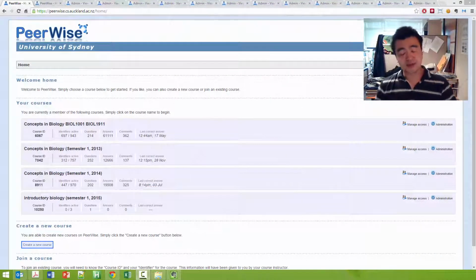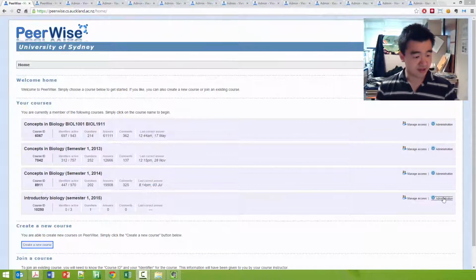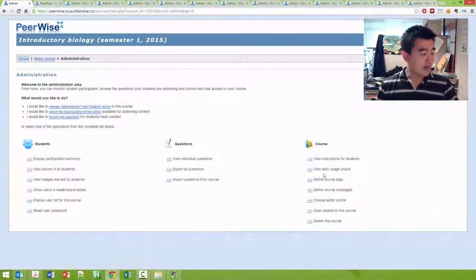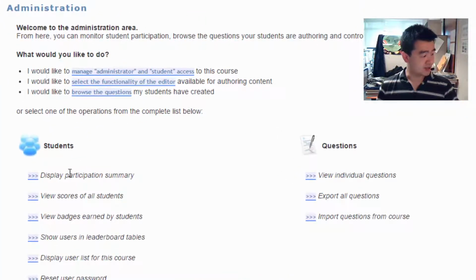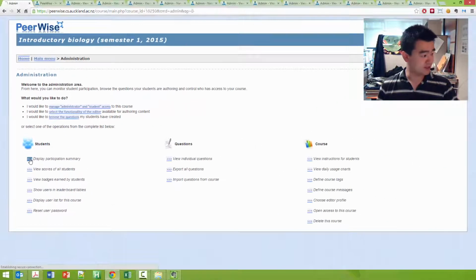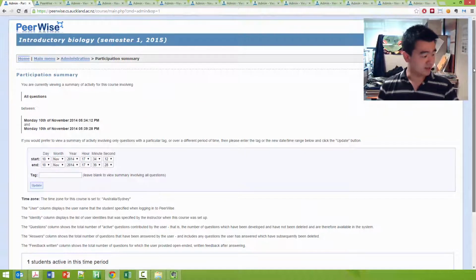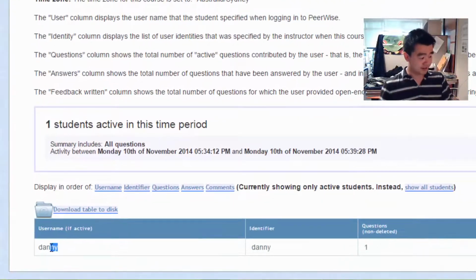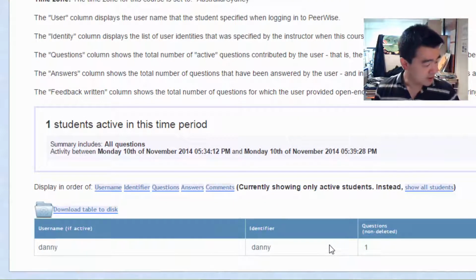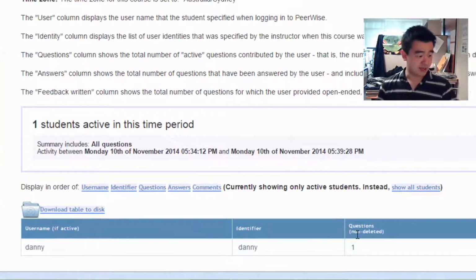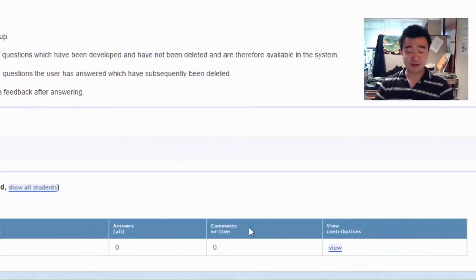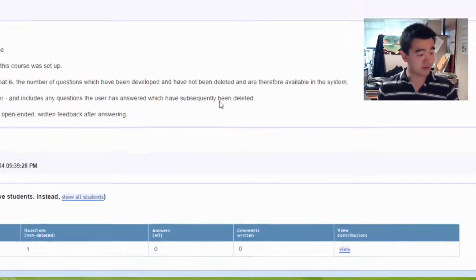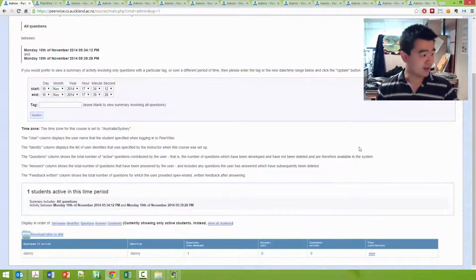So from an instructor's point of view, the administration area is your friend. What I've found useful here is to actually display a summary of participation, and so here you can see a big table of your students. Obviously this table is empty currently because this course only has myself inside it, but if you have lots of students, you can see how many questions they've answered, how many comments they've answered, their various contributions as well. It's a really nice way to gauge engagement quickly.